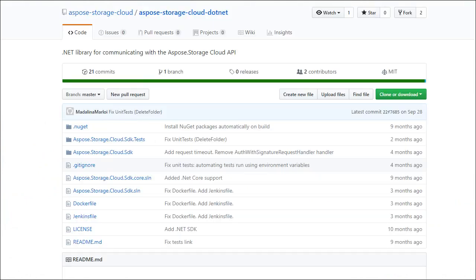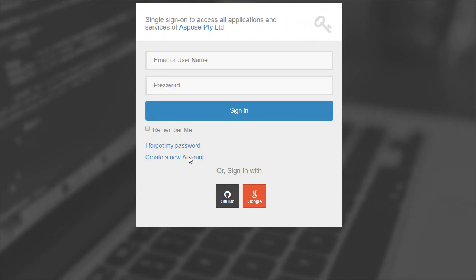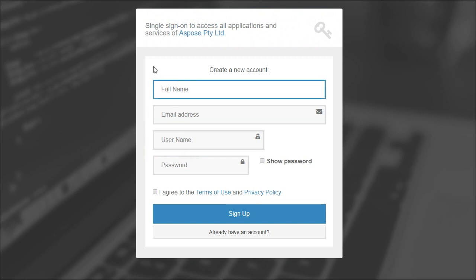First, we need to download the SDK. We can download it either as a DLL or source code from GitHub, or by using NuGet via the Visual Studio Package Manager console. Next, we will need to register an account at dashboard.aspose.cloud and sign in.